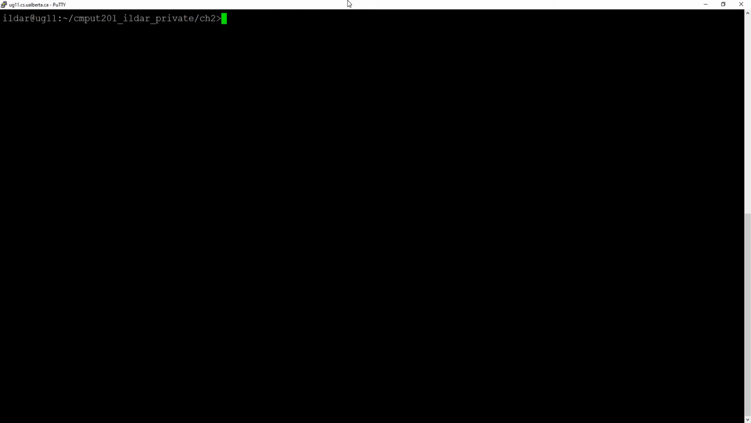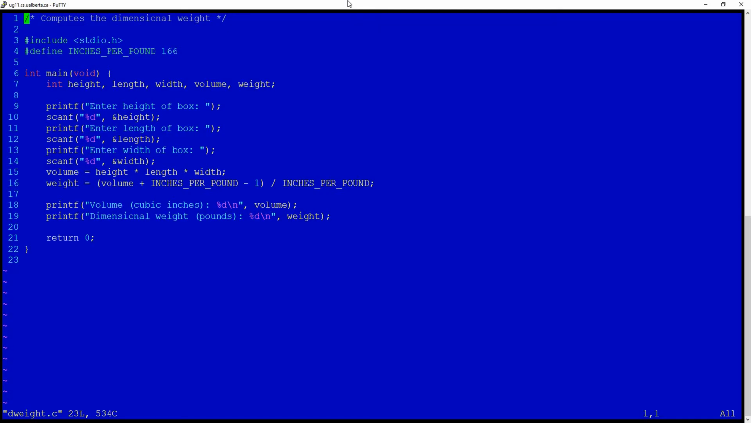Hello! In this video on Vim, we will see how to search and replace text fragments in files using the Vim Text Editor. Let's open a C program. For this example, I will use this example from the textbook. So it should look pretty familiar to you.